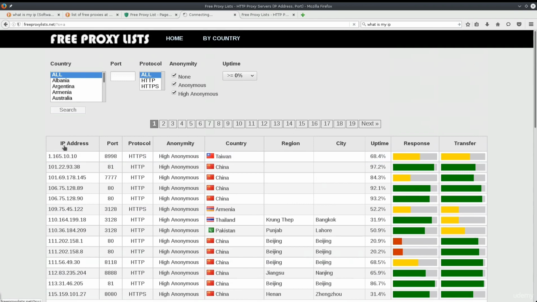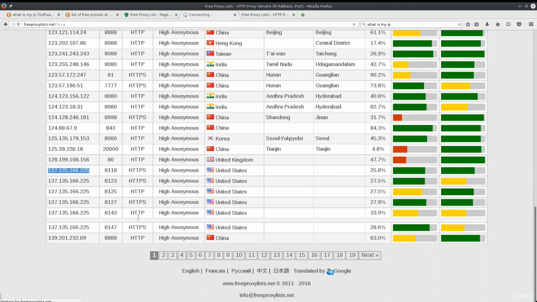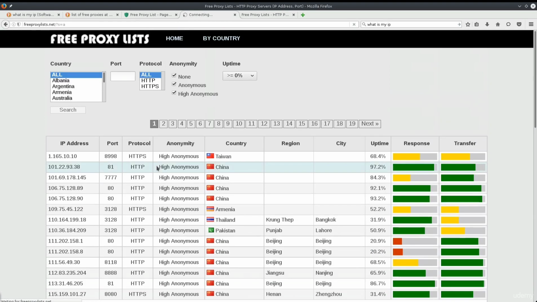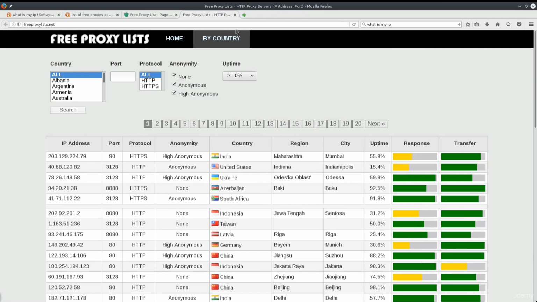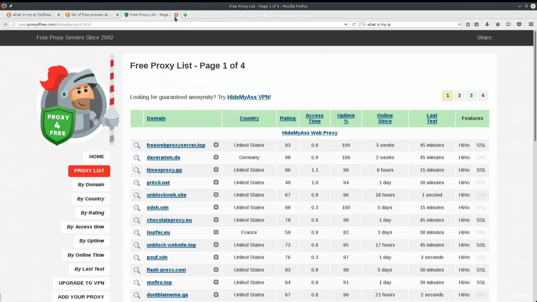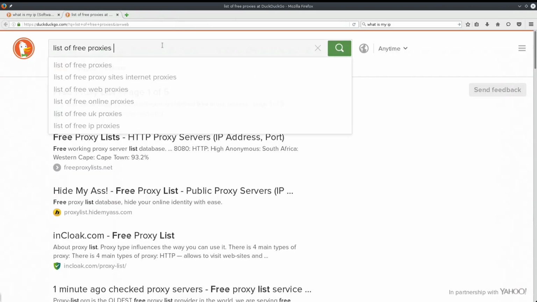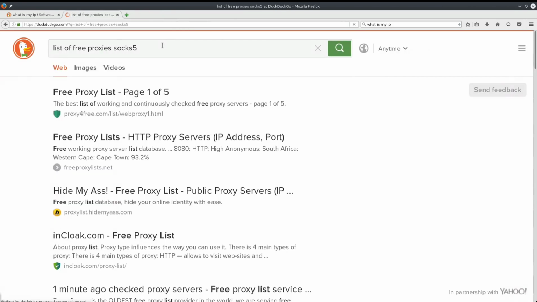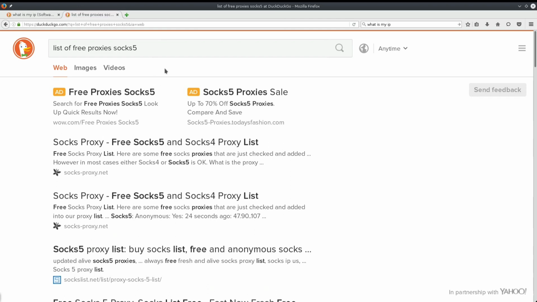Anyway, it says here IP address, port, and protocol. These are all HTTP and HTTPS proxies. I wonder if they have any SOCKS 5 proxies. No, apparently they do not, so I'm not going to use these. Generally, you want to use SOCKS 5, as they are the best proxies available out there.